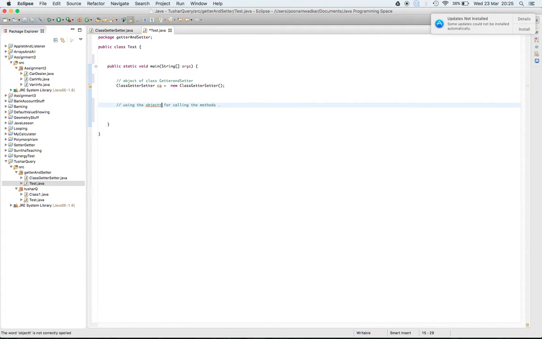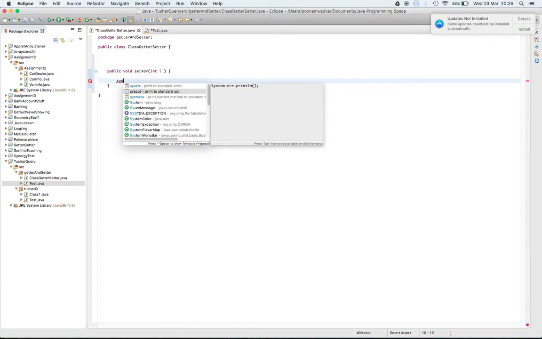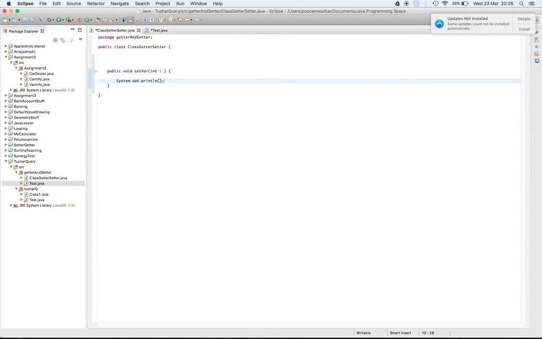So, getter setter. As we said, it sets a value of a variable or multiple variables by using one method called the set method. So let's say set variable method. Public void set variable method takes an integer I, and what it does is it sets the value. So we're going to standard output, and we're going to print something in there.